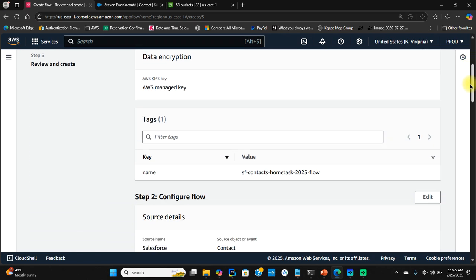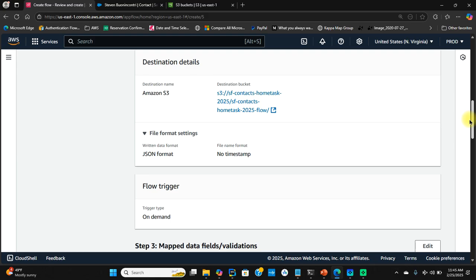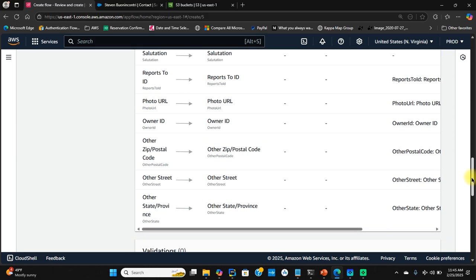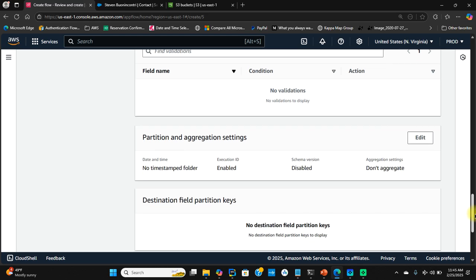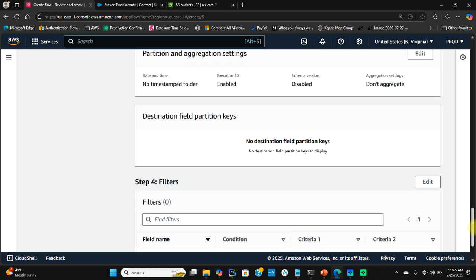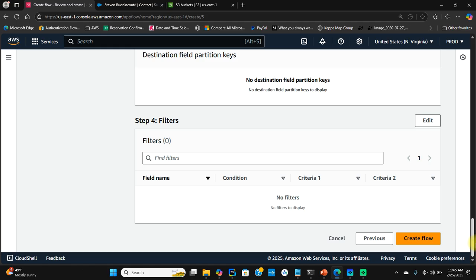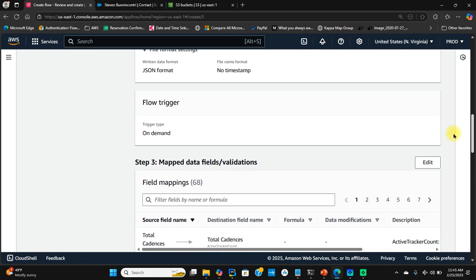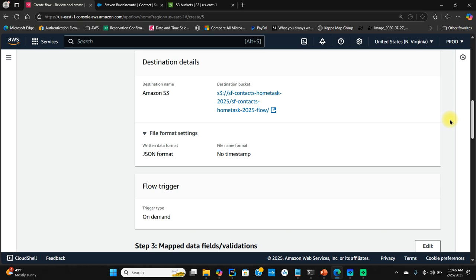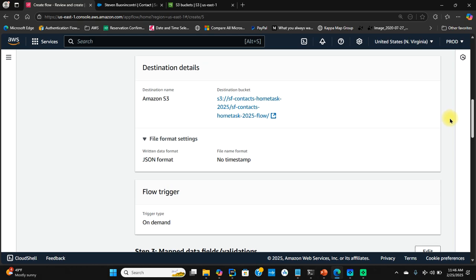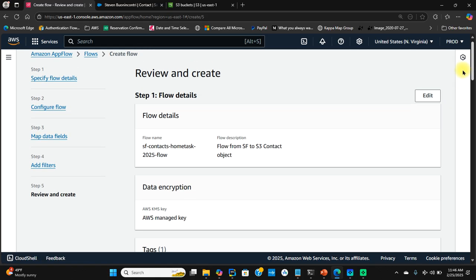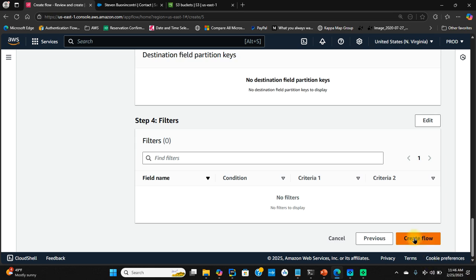Now here's my flow details. I'm doing the simplest thing, so I'm not doing any filters or partitions or anything. I just want to see how this tool works. My flow triggers on demand, and my destination is going to this S3 bucket. So let me finish and create the flow.